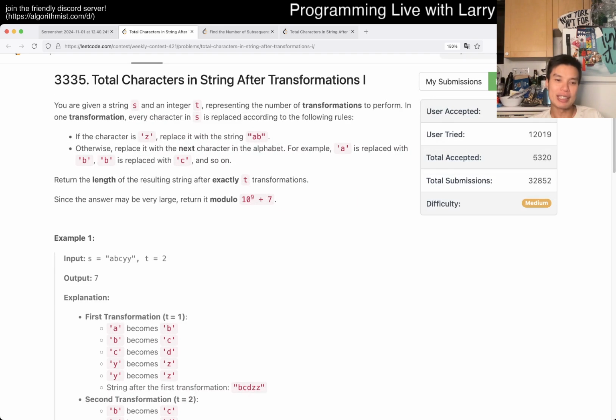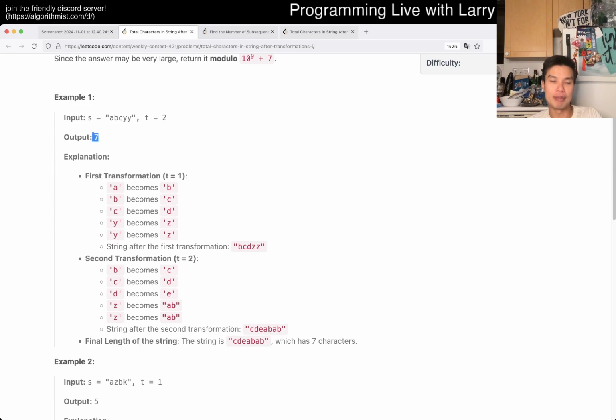The first thing to notice is that after a transformation, the order of the characters doesn't matter, right? Because you're just given the numbers and stuff. Like for this one, you just have to give a number. So actually the order doesn't matter. So you can actually start with a counter or something like this, right? Or a count of every character, which is at most 26 because it's the alphabet, right?